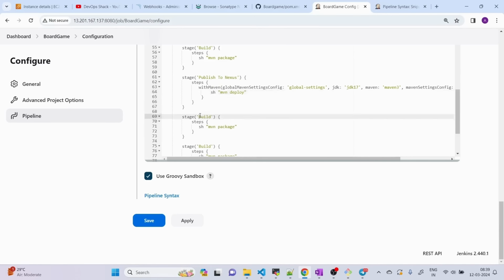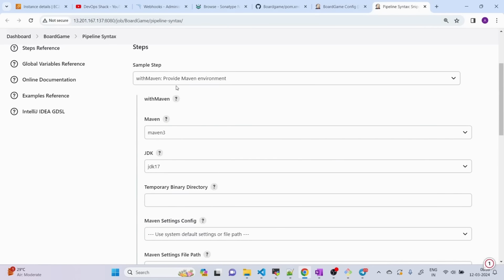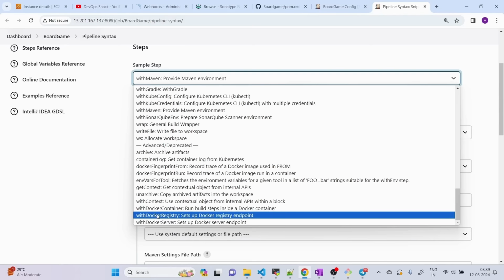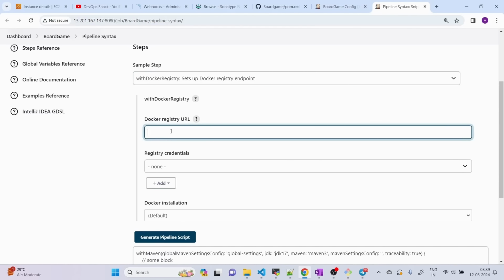So this is done. The next step would be to build the Docker image, right? Build and tag Docker image. Now we need to write Docker commands here, and for that also we can take help from pipeline syntax. Scroll down at the end, select withDockerRegistry. Since we are using a public Docker registry, we don't need to provide the URL, but if you are using a private one, you need to provide the URL. Talking about credentials, we need to add the credential also. Instead of going to the credentials section through Manage Jenkins, we can directly add it from here.